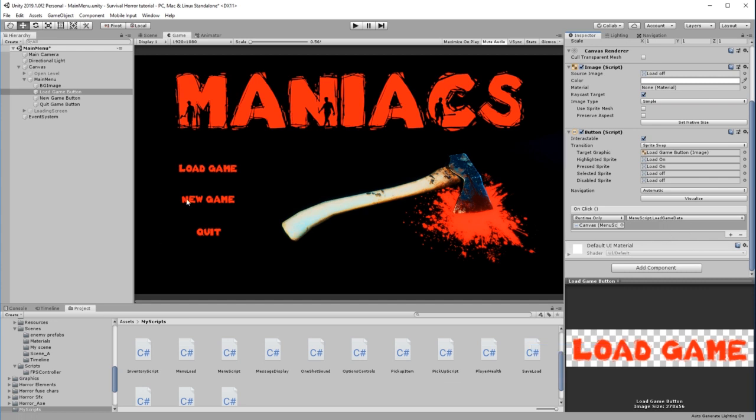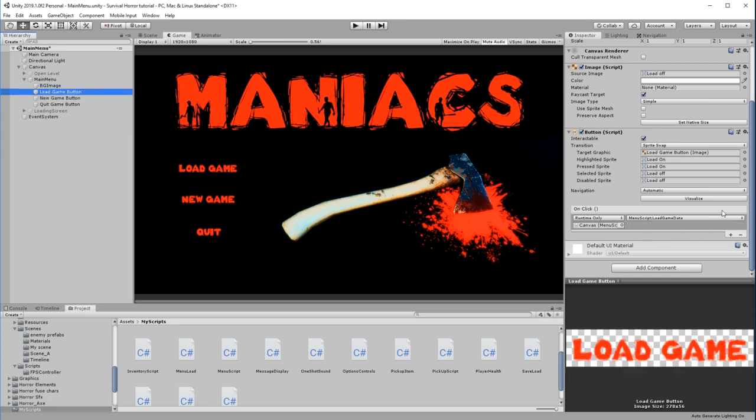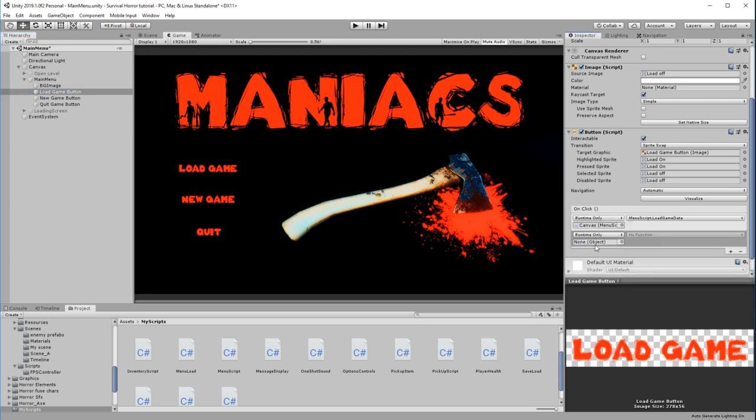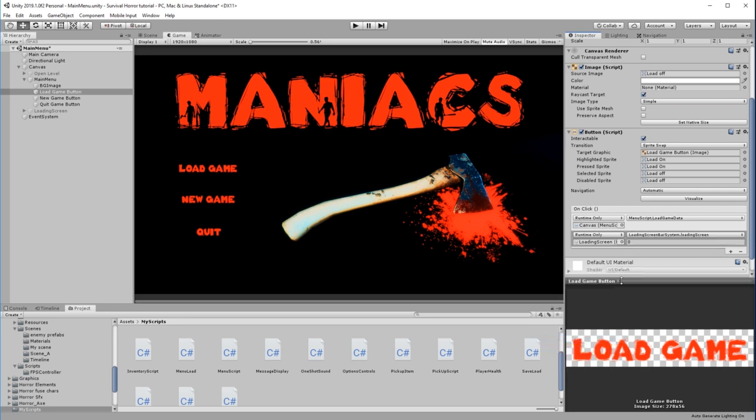And then obviously we need to do exactly what we've done with the new game button. We need to run this loading screen. Okay, so we're going to press plus to add another element. We need to take our loading screen, and it's going to be loading screen bar system, and it's going to be load screen int. Okay, and the level we want to load is level 1. Okay, because obviously 0 is the menu itself. Great, so that's the load game button done.